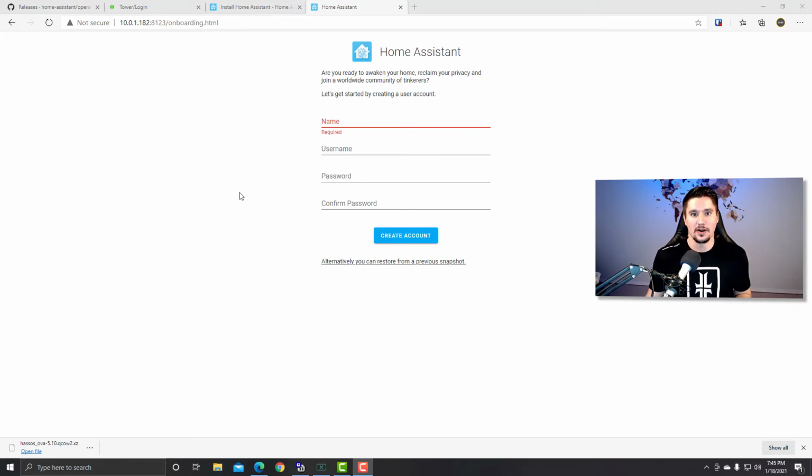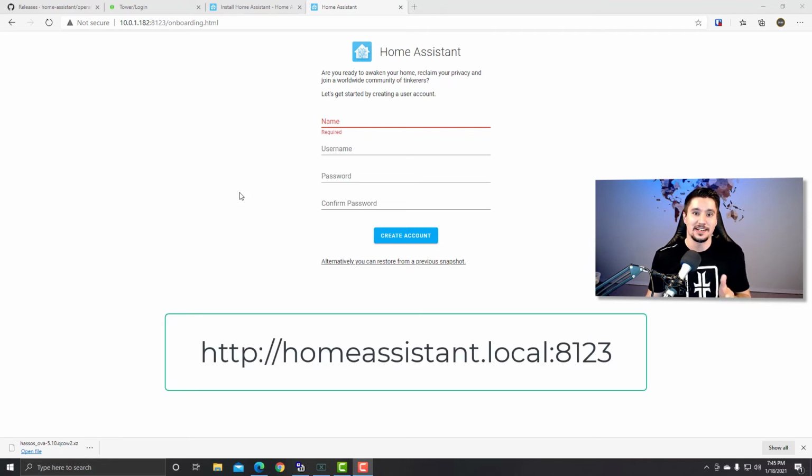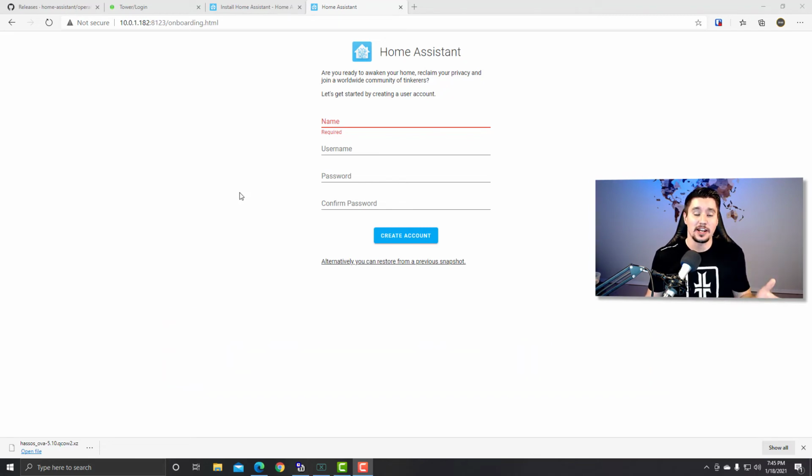So the default URL, and I'll put it in the description below, is actually http://homeassistant.local:8123. Now for me, since I already have an instance running, or for you, if you run into problems with that URL, you can actually do it via the IP address. So you can head over to your router and check and see what IP address it has assigned Home Assistant. So for me, it assigned it 10.0.1.182. So all I do is http://10.0.1.182:8123 and click enter. And you'll be brought to this screen right here.